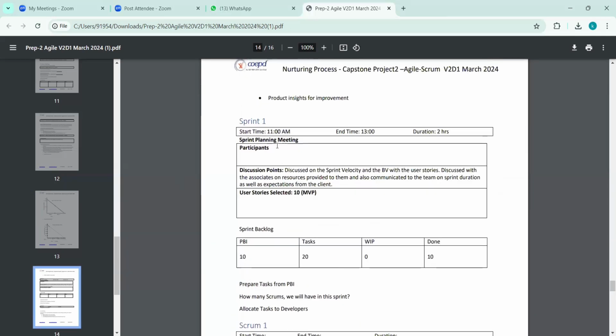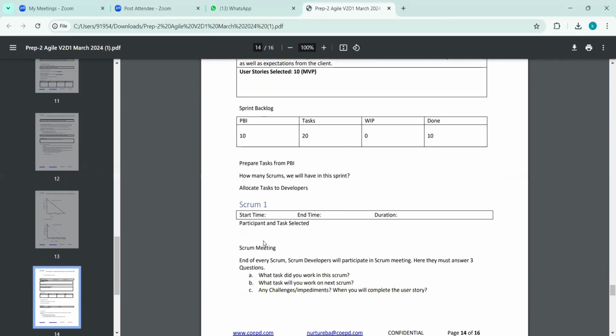This is a template of the sprint planning meeting. You need to mention the participant names and the discussion points, like discussed the sprint velocity and the business value with the user stories, discussed with the associations on resources provided to them, and also communicated to the team the sprint duration as well as the expectations from the client. This is the template.